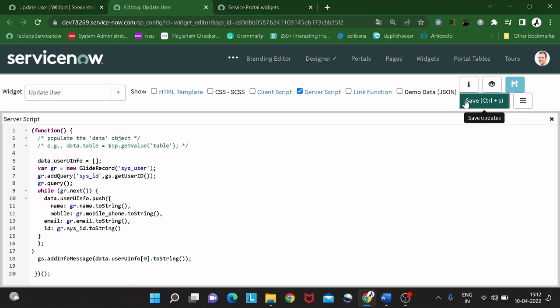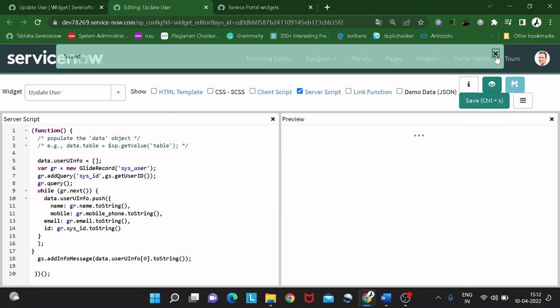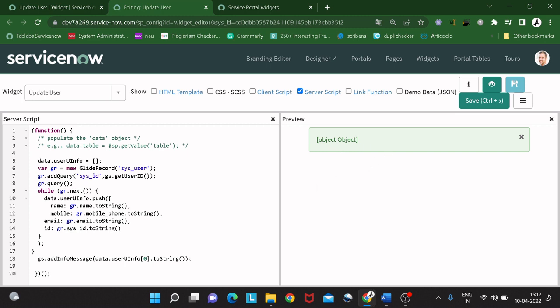So once it's saved, we will try to see if we are getting the required input information or not. It's getting saved, I guess. We'll try to do the view. I think it's still getting saved. So now it started loading. Okay, now it got saved. And we got object. So we are getting something.